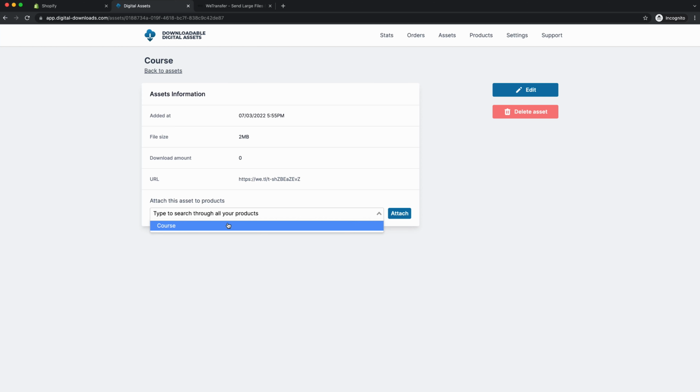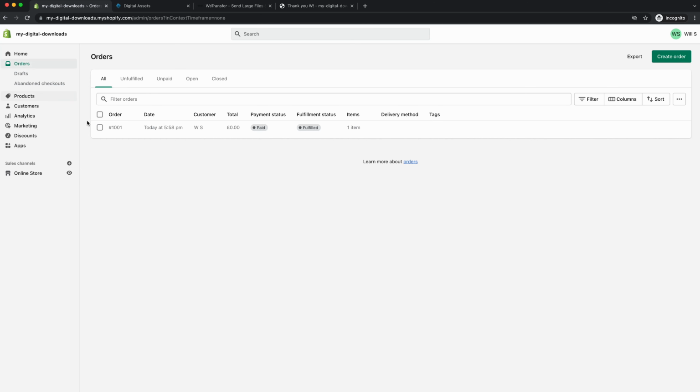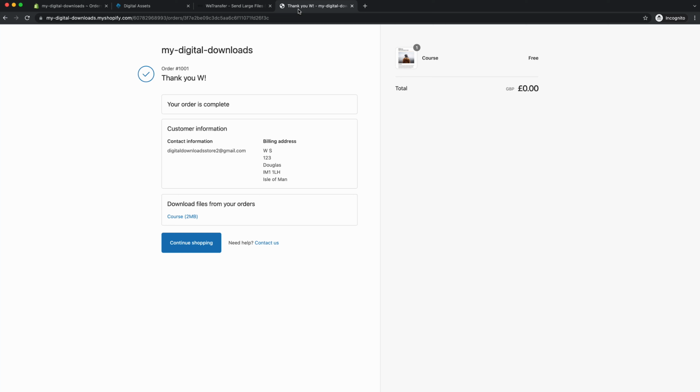You can attach this to products. So I've got a product called course. I'll click attach. That's it all done. So what I've done is I've just placed an order for that product that has the download link asset attached to it. So then if I go to that page now, you'll see the download link appearing here.